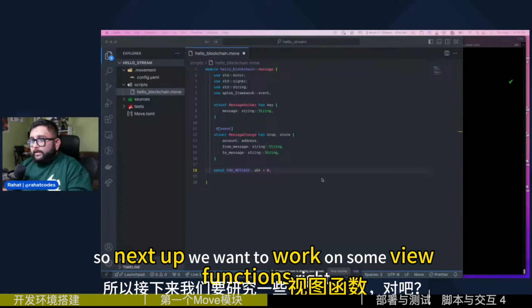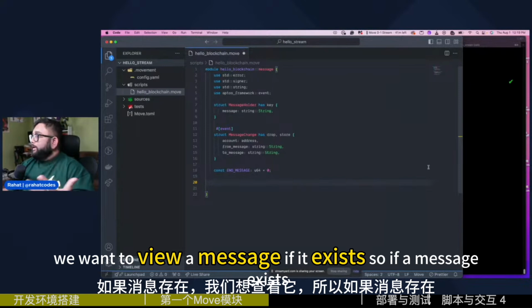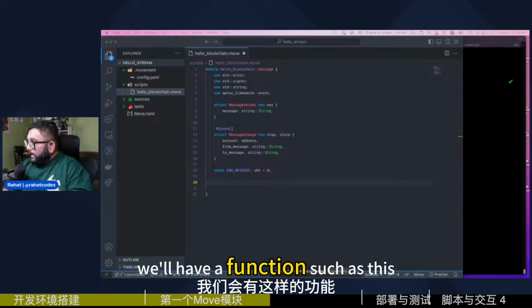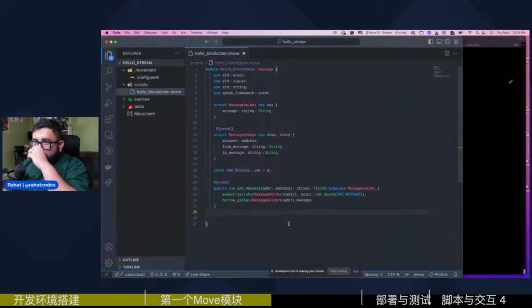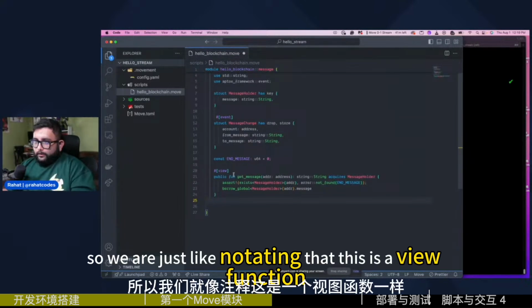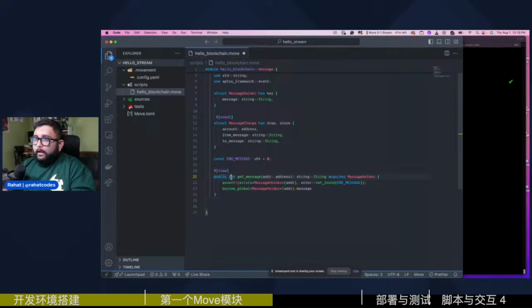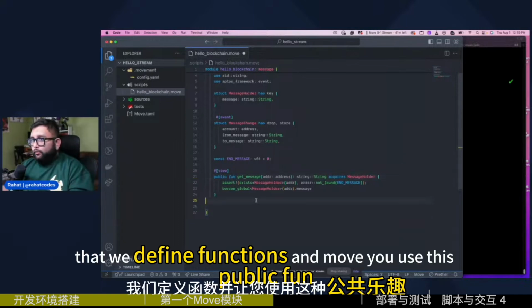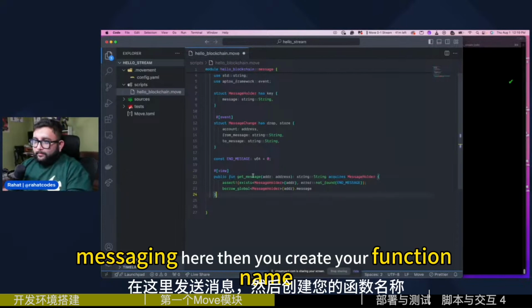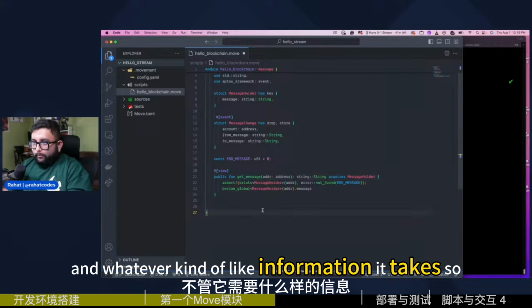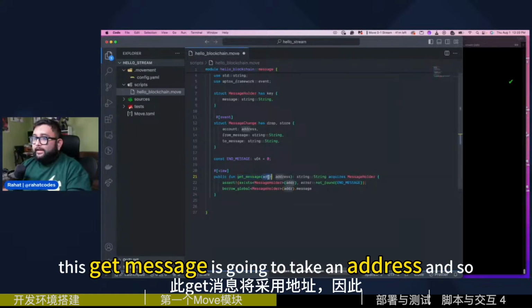Cool. So next up, we want to work on some view functions, right? We want to view a message if it exists. So if a message exists, we'll have a function such as this. We are just notating that this is a view function. And the way that we define functions in Move, you use this public fun, because functions are fun. Then you create your function name and whatever information it takes. So this get message is going to take an address.